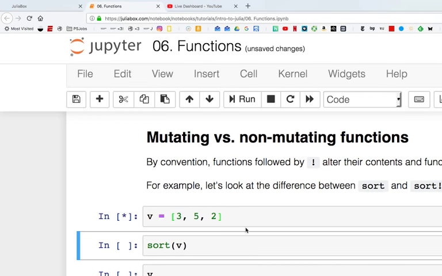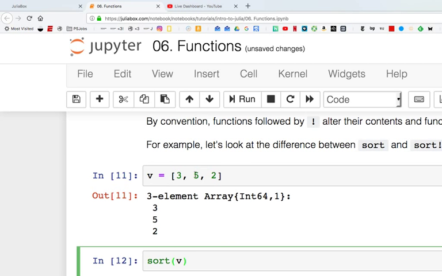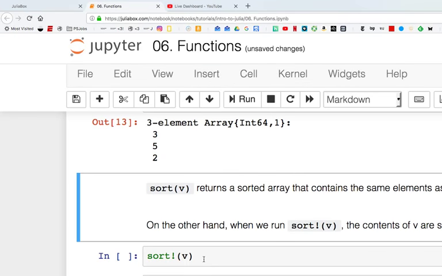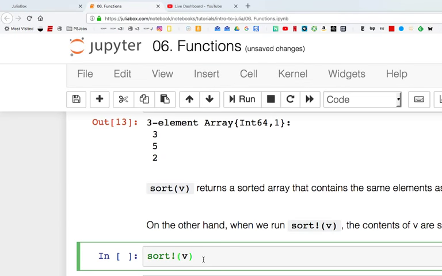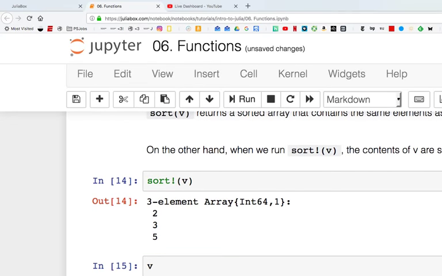So this is where we start getting a little bit to the idea of pass by reference. So some functions will modify an item and then give you something new back, right? So we have this vector, 3, 5, and 2. We sort it, we get this new thing, but we never assigned the thing that we sorted to anything, and so the original item is still 3, 5, 2. However, if we use sort exclamation point, then we will see that we have mutated the original item.